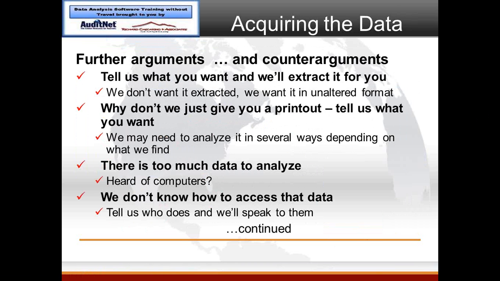We don't want it extracted. We want it in raw format. Why don't we just give you a printout? Tell us what you want. Well, if you give us a printout because that's all you've got, then we will simply take it into the computer and analyze it that way, because we may need to analyze it top down, bottom up, side to side, diagonally, depending on what we find.